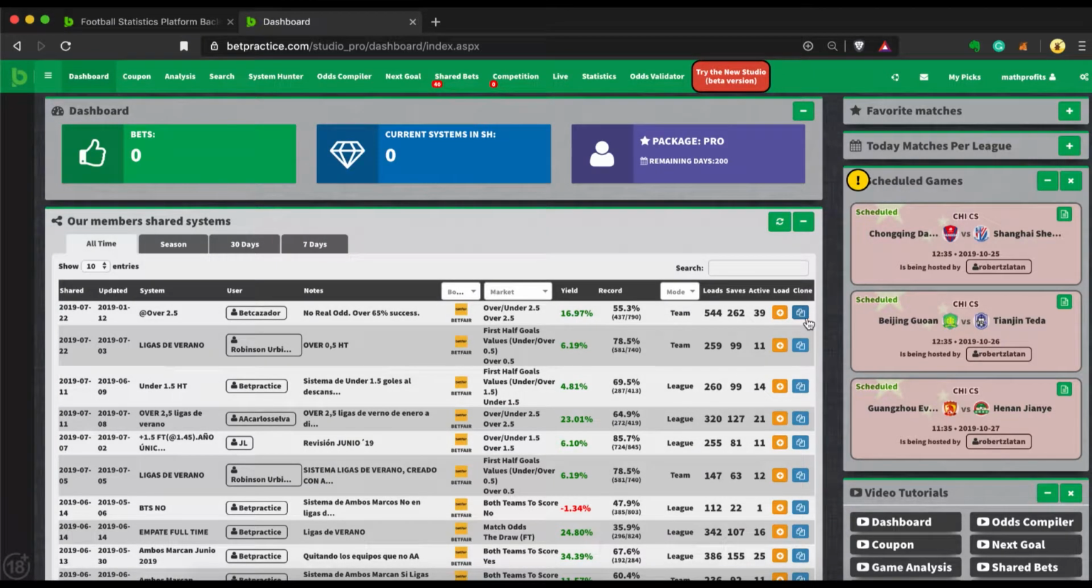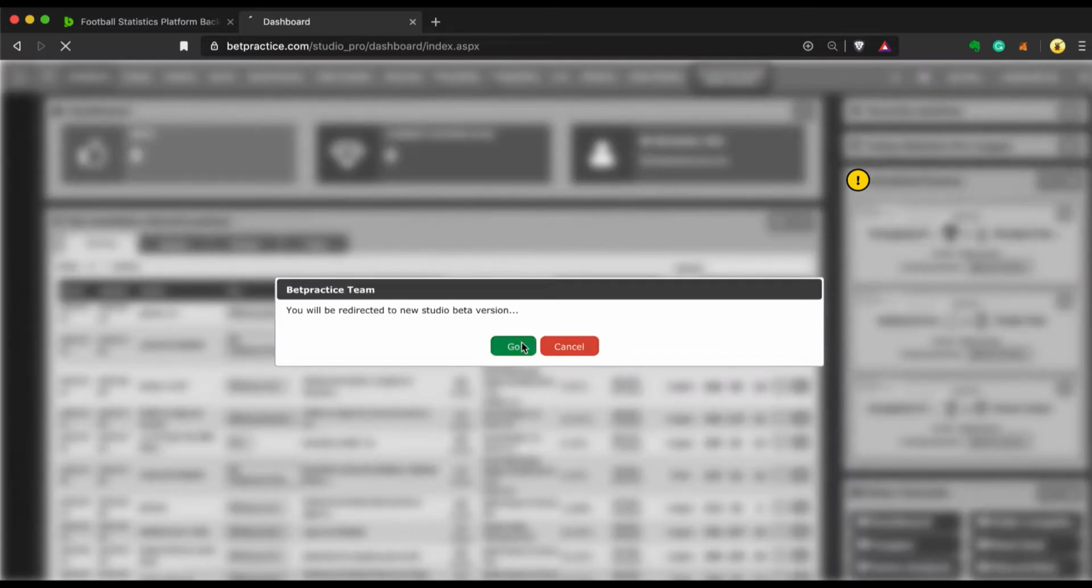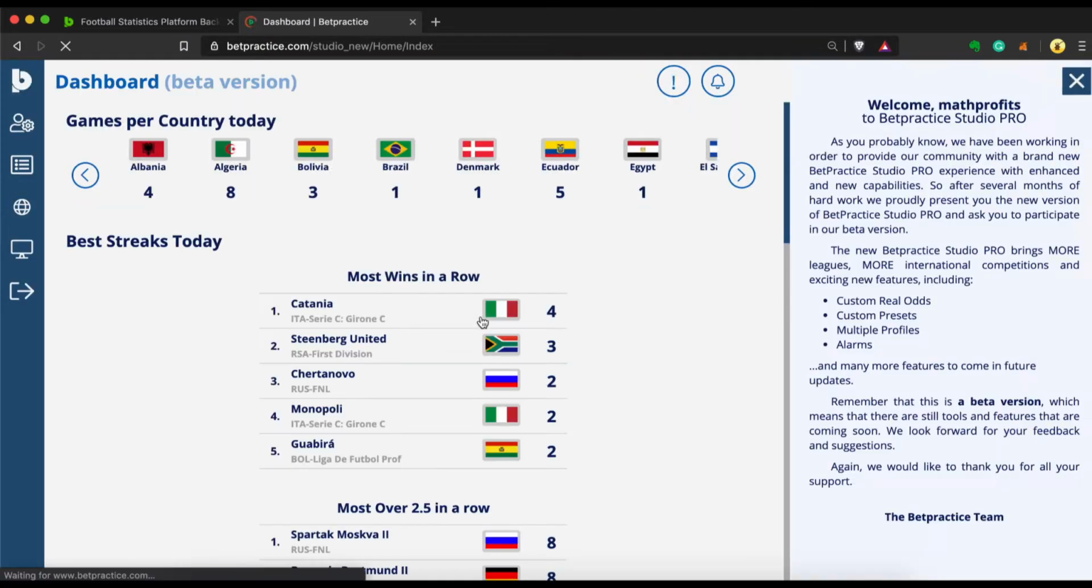Well, the guys at Betpractice have been working for the last few months to incorporate all this feedback and a few cool functionalities that make this platform even more valuable than it was before. Let's have a look now at the new Betpractice. Here at the bottom, try the new Studio Beta version. Let's go. And here we go. You can see at first glance that the design is already amazingly better. This is a dynamic dashboard that can be customized, showing you what you want to see.